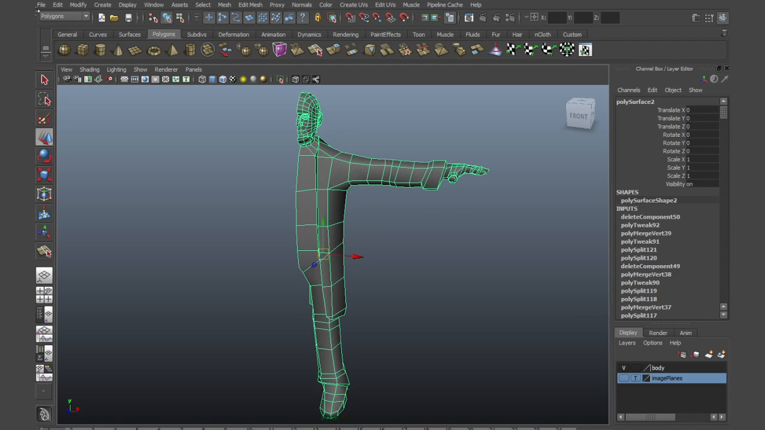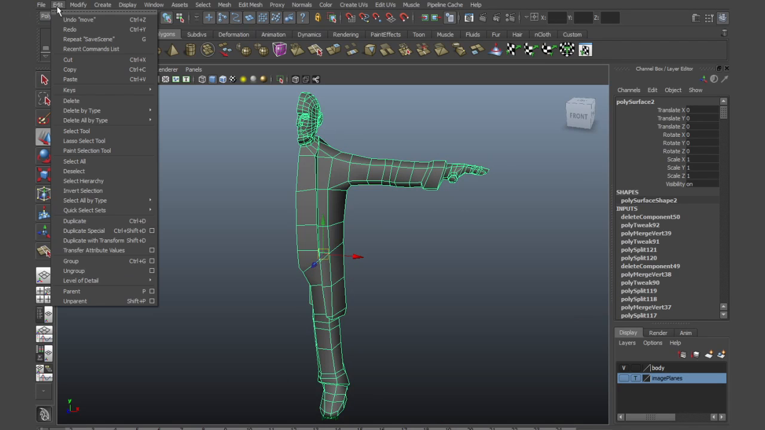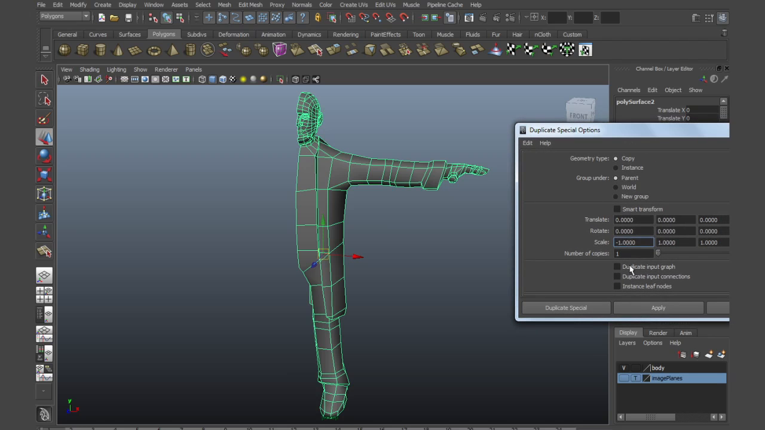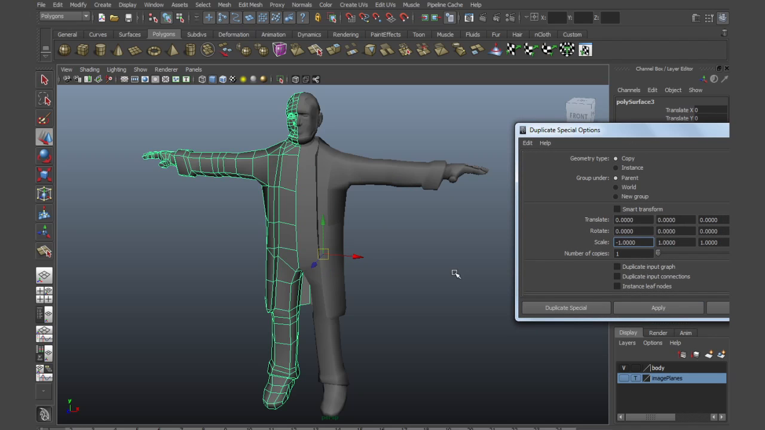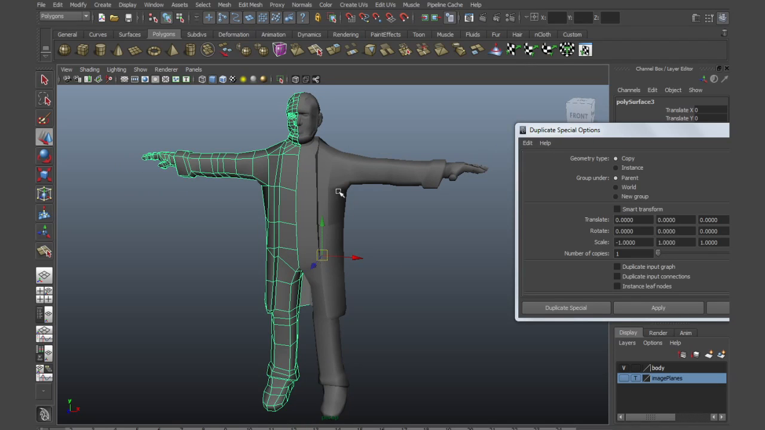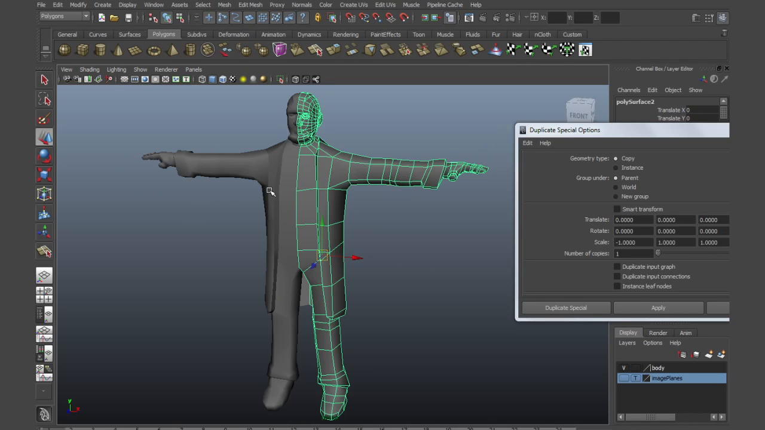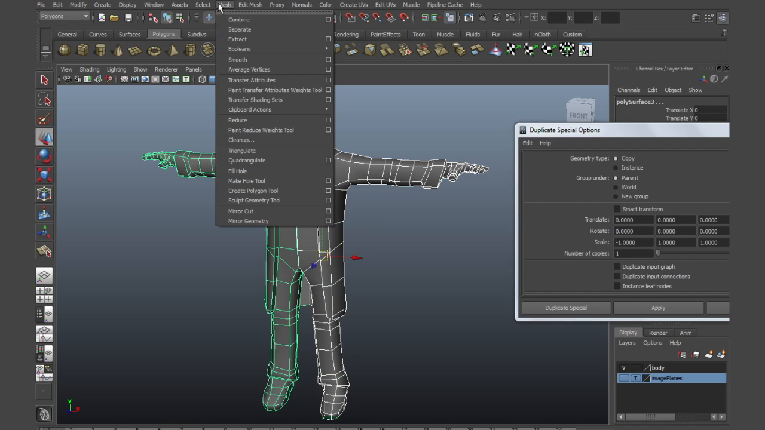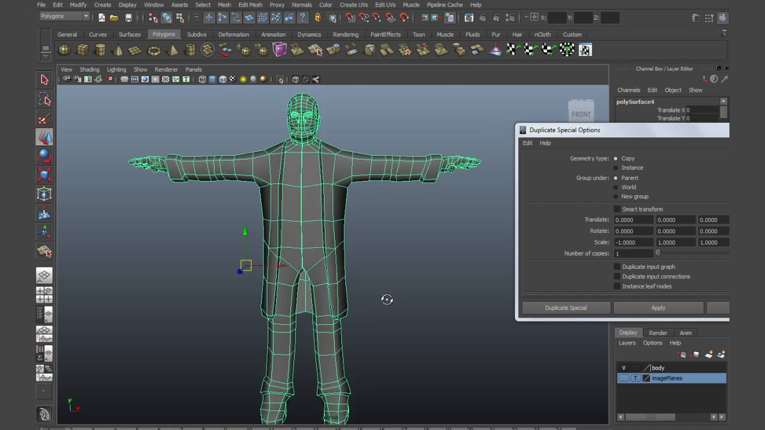And now I can go to Edit, Duplicate Special, and get the option box. I can set the X value scale to -1 and hit Apply, and it will not just duplicate but mirror. A negative scale is a mirror. I select this part of the body, this half, and then I select this half of the body. I go to Mesh, Combine.